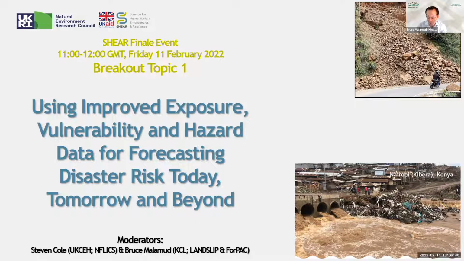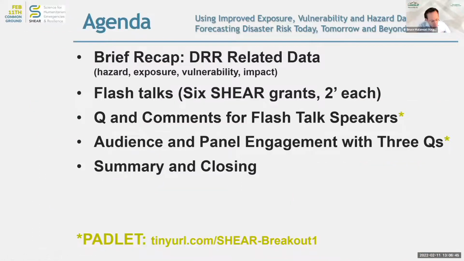So what I'm going to do is start us off with just a very brief recap of DRR related data. We're then going to have 6 SHEAR grants do 2 minutes of flash talks. And everything is on this Padlet here. There's not a chat function, so I've created a tiny URL, tinyurl.com/SHEAR-breakout1, for you to go to.